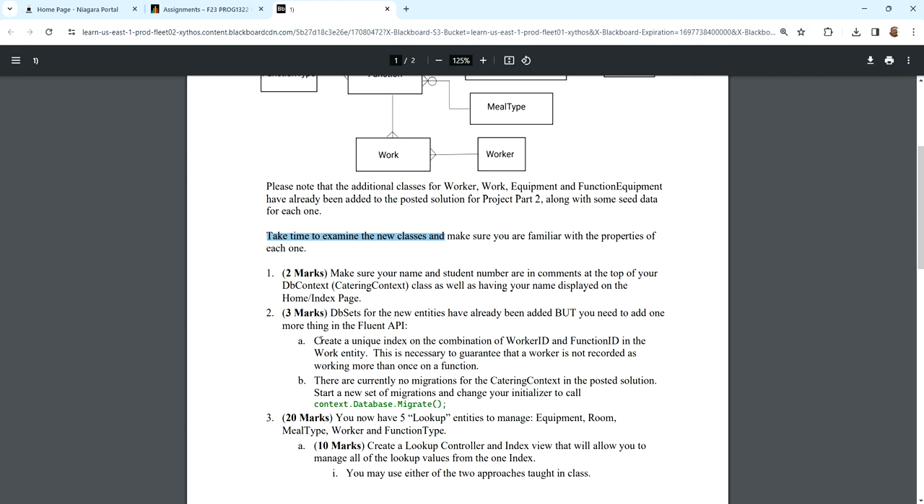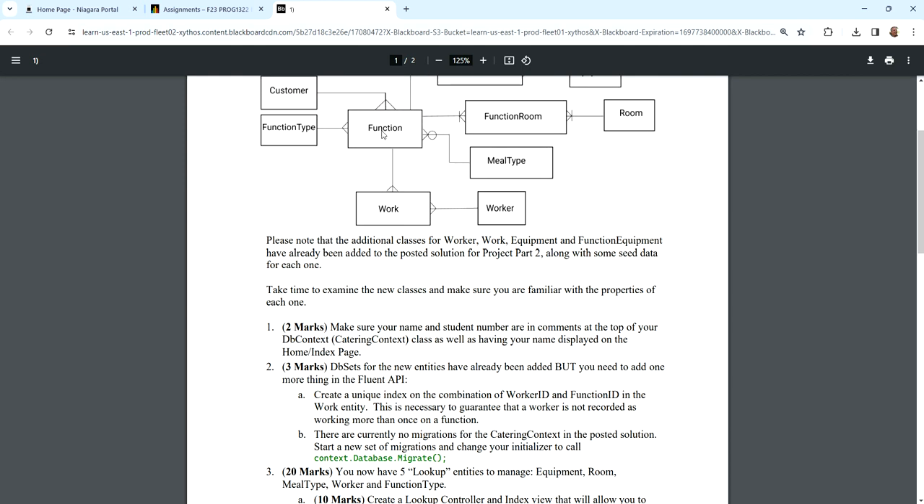And that's good. But one thing that is missing, a unique index on a combination of worker ID and function ID in this work entity, right? So this is that one up here, the associative entity for function and work. Because it's not like function room, where we actually have the 2 foreign keys make up a composite primary key. Work as an entity has its own integer identity primary key. However, to maintain the relationships properly, we have to guarantee that we don't get that combination of the 2 foreign keys duplicated. The worker can't work on the same function more than once, right?